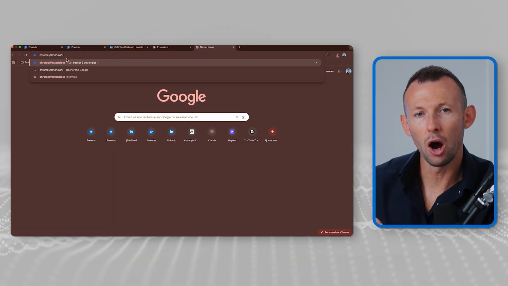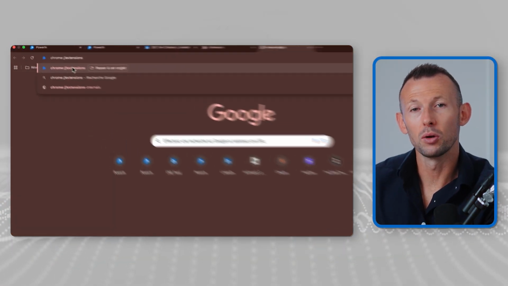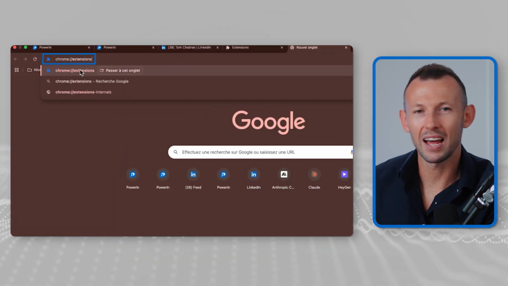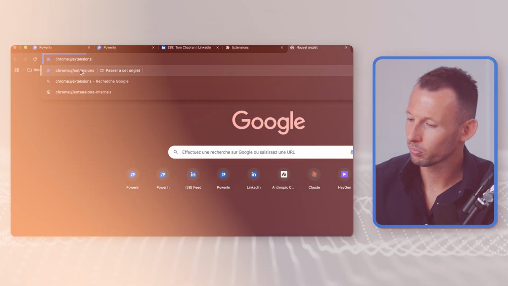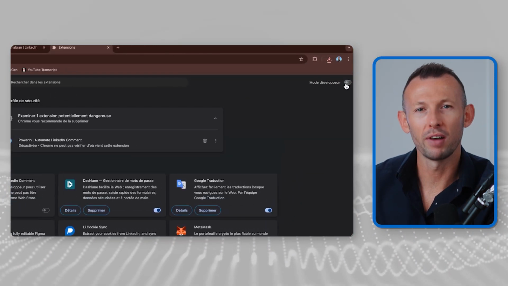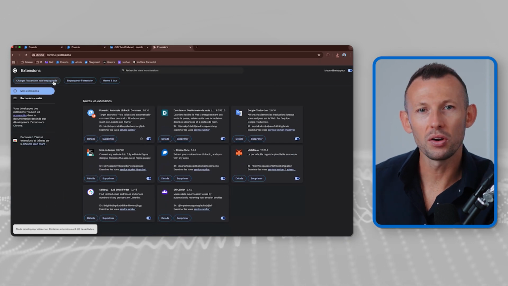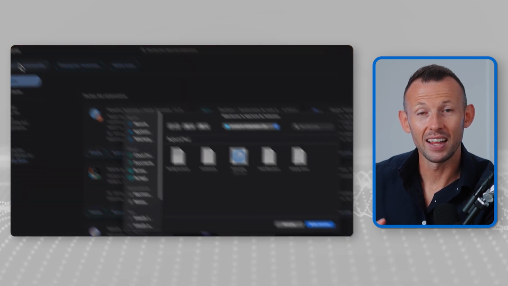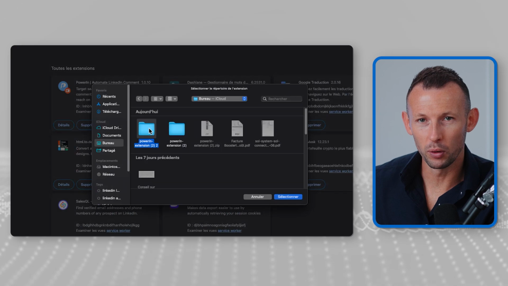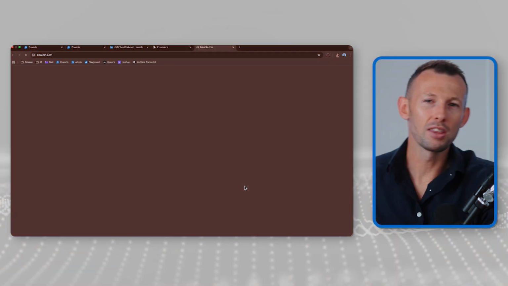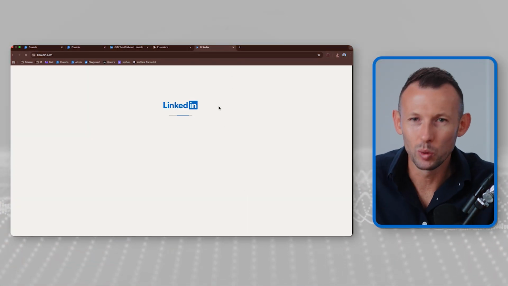Step 3. Open a new browser tab and go to chrome://extensions. Step 4. Enable developer mode in the top right corner. Step 5. Click on Load Unpacked. Then select the unzipped PowerIn folder. That's it. The PowerIn Chrome extension is now installed in your browser.